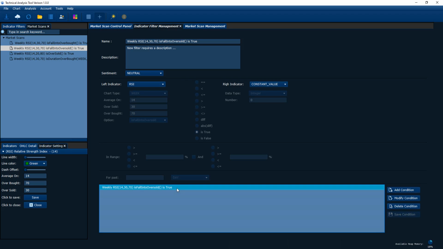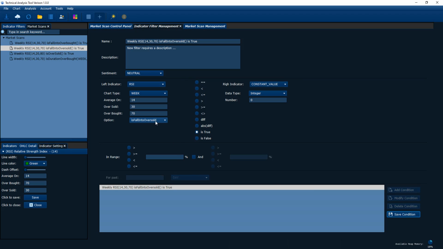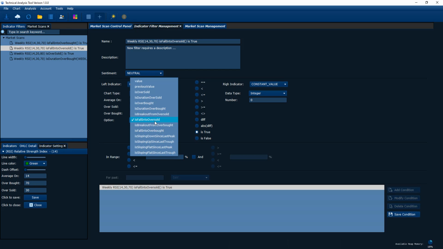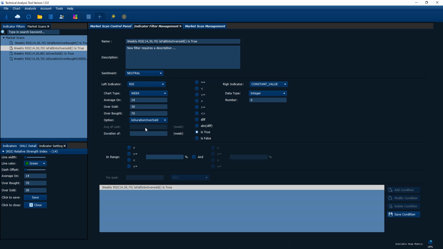That's normal. Okay, so maybe let's change into something. Let's see, do we have something falling into overbought? We also did that. Okay. Maybe let's take a look at duration oversold. If we don't find anything just falling into oversold, for example, do we have any very bearish scenarios for some of the stocks that stay in oversold for 10 weeks already? We can change that condition.